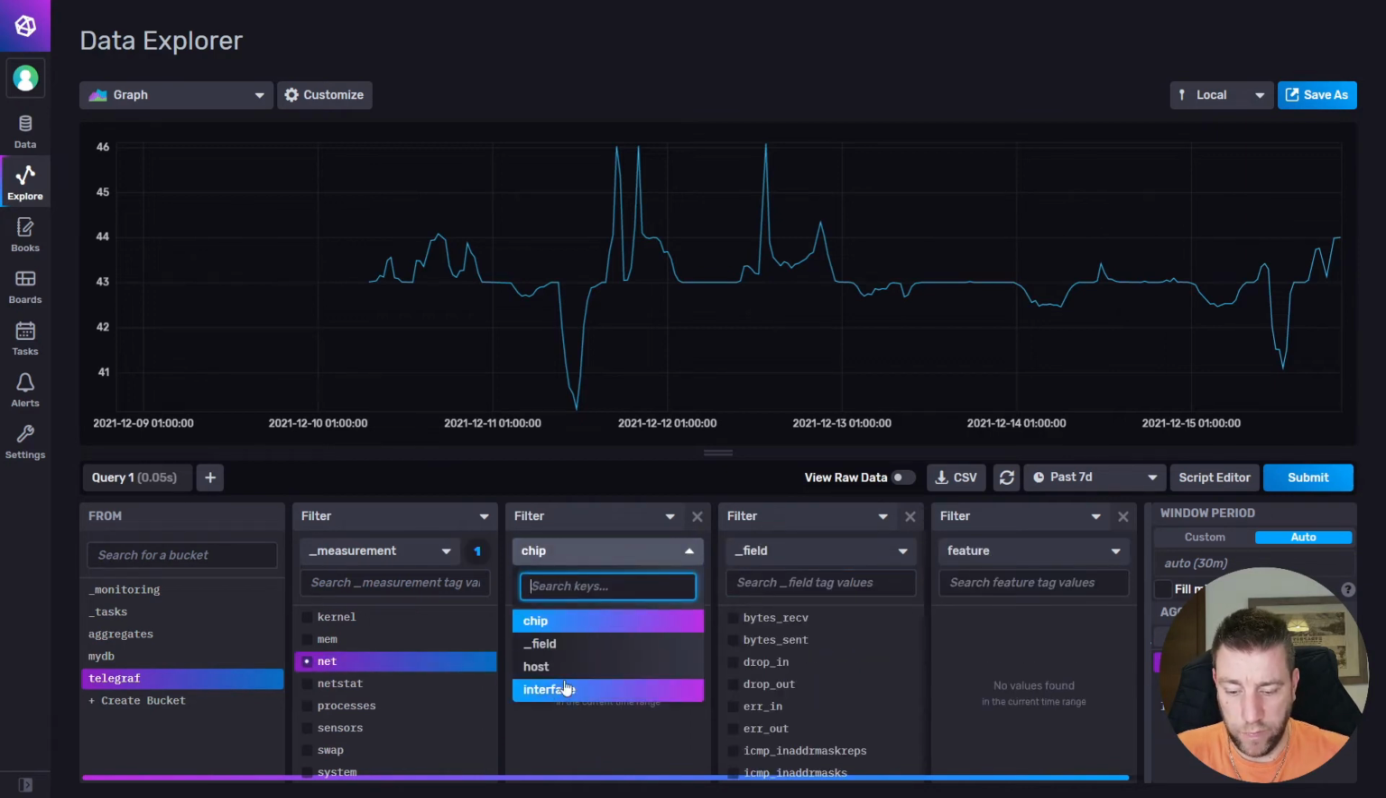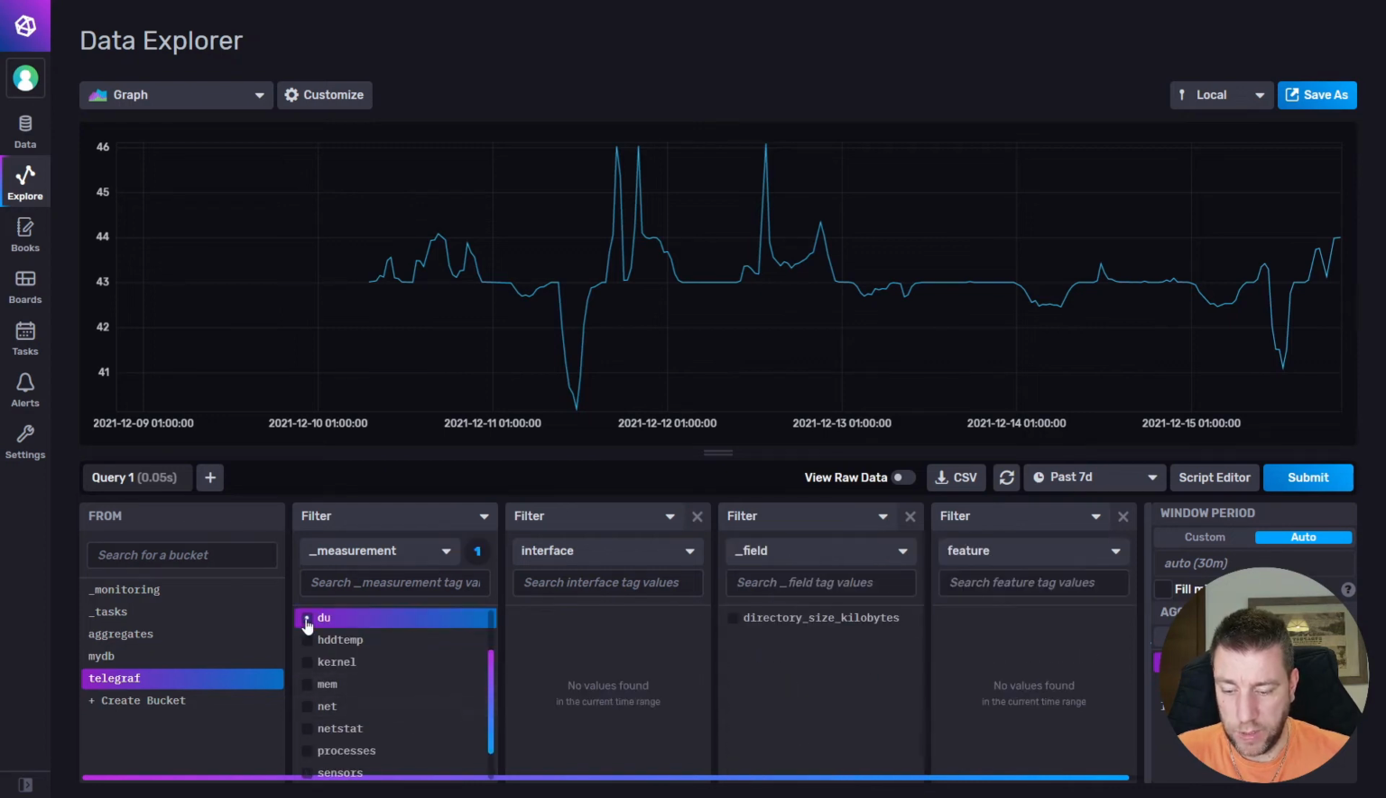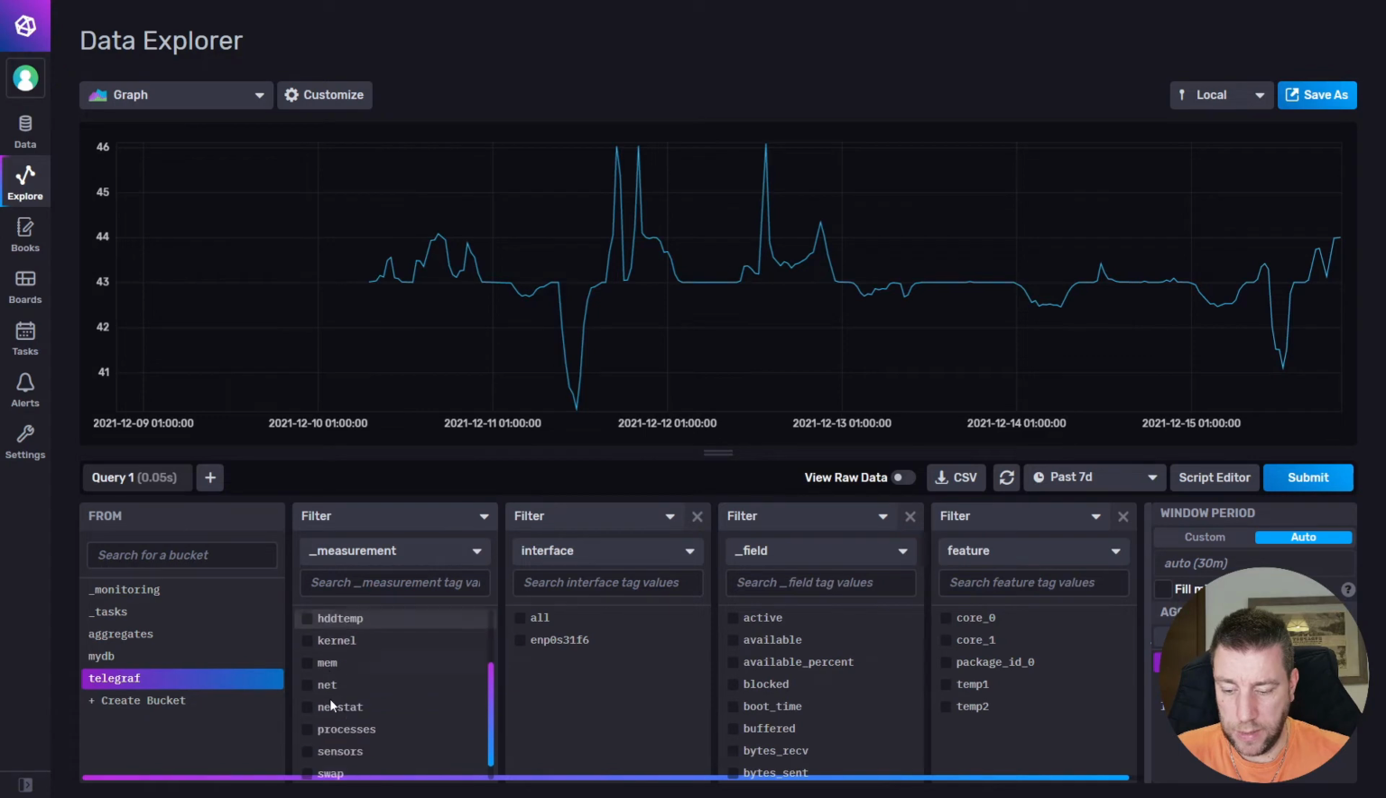And there is a whole load of stuff here. Oh, you can see the interfaces. So this is my Ethernet interface. So if you are using Wi-Fi, you probably have a different interface, for example, the Wi-Fi, and you can see all these different fields like data received. It collects a lot of information. And there is probably even more stuff in netstat.